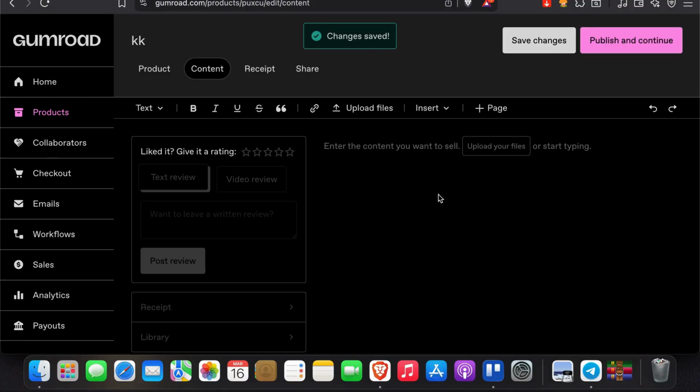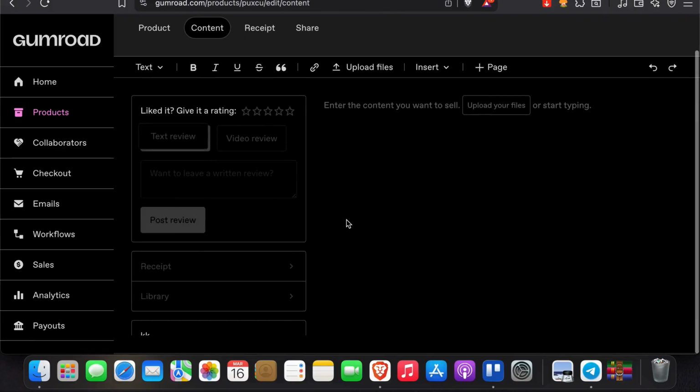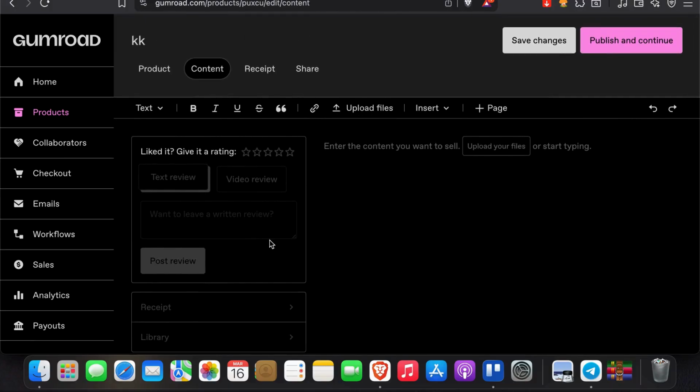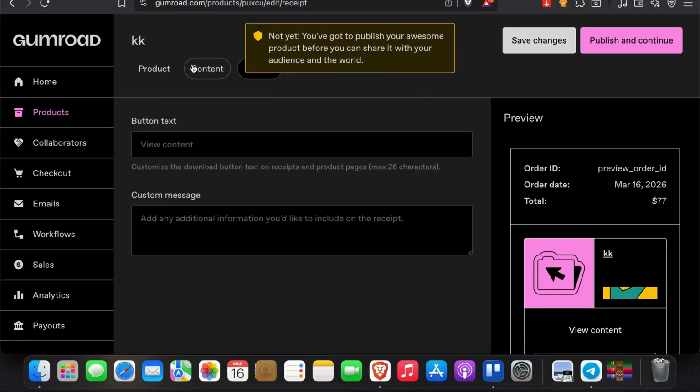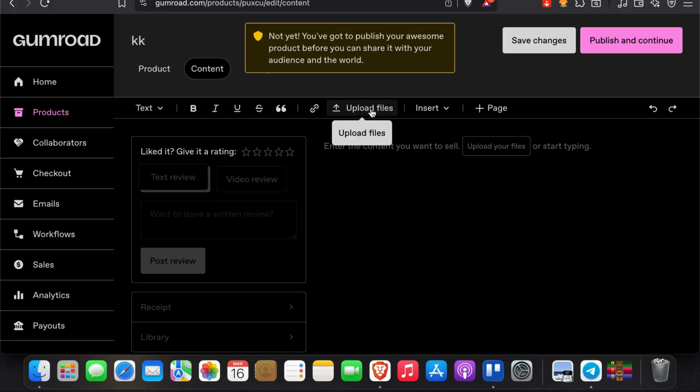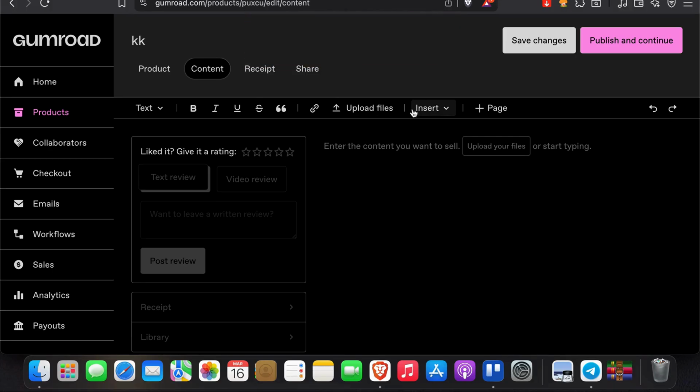Add, of course, here where you're going to add the content of your book. Of course, upload files. And here you're going to see the receipt. Customize the download button text or receipt and product pages, custom message if you want to, and then hit share. This is where you're going to upload your product.